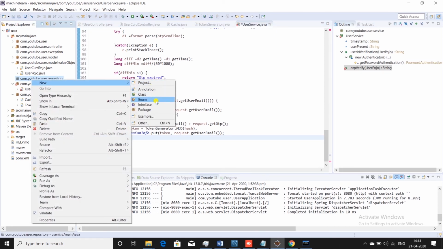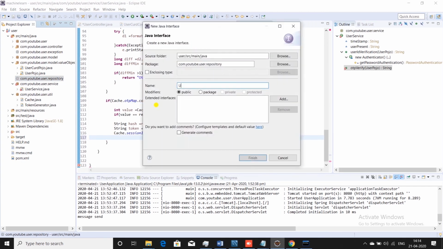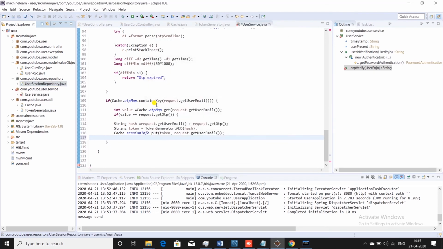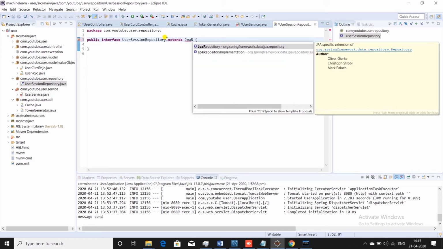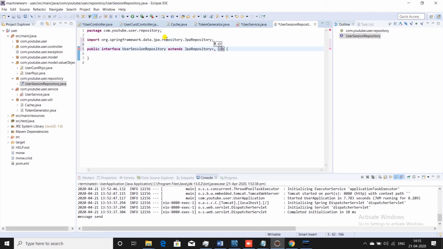So we have to right now make a repository. So here we make an interface, Java interface, UserSessionRepository. So we write all the SQL commands in our repository. So first we extend it with JpaRepository, and here at T you have to give the model name. So our model name is UserSession, and in ID you have to give Long.